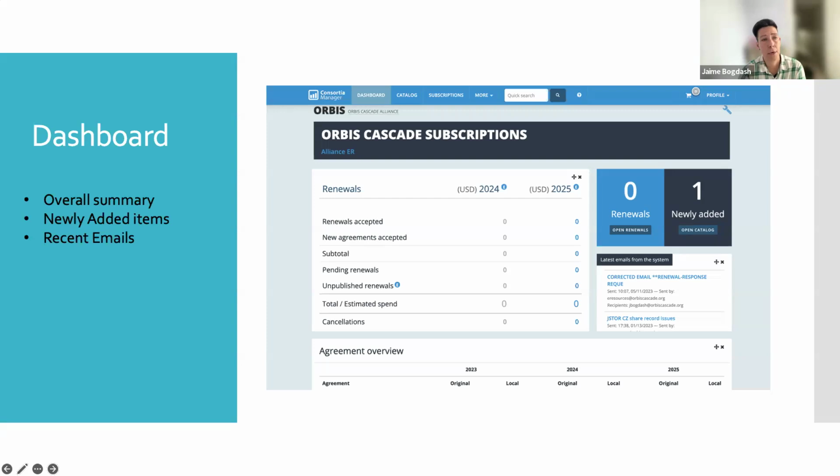You can go to that newly added section and click on the basket icon, which we'll go into, to add anything. So from here, you can manage your renewals if you don't want to get too deeply into the system. But we're going to go deep. Right below the newly added items, you'll see the latest emails from the system, just in case you want to go through and check any of that. It's pretty formulaic and mostly just to let everyone know. Sometimes there's more detailed information, but mostly it's just that the renewal is available and the deadline, which is also listed in the system.